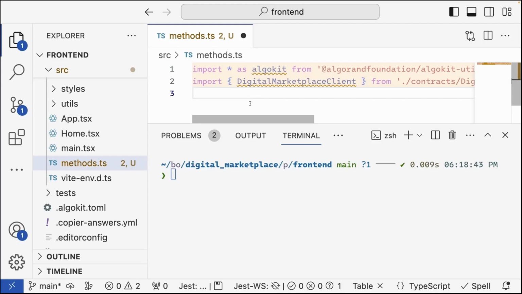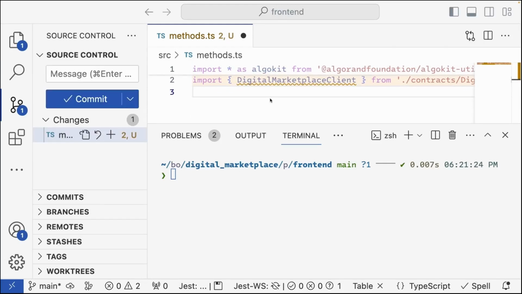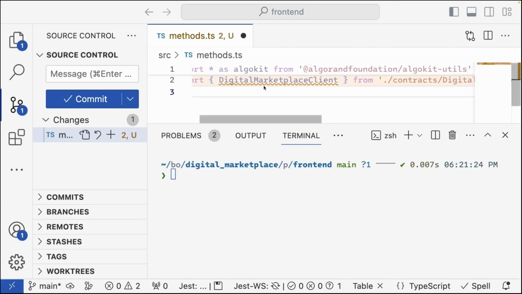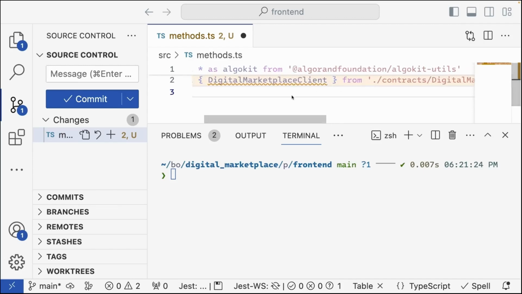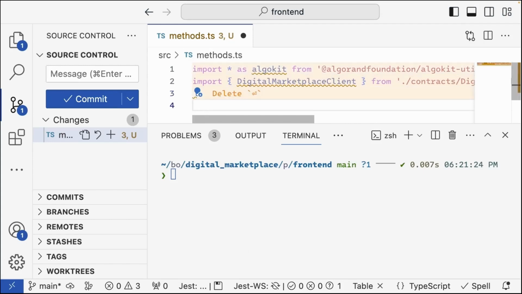Now at this point, I can go ahead and start writing my wrapper functions. But before I do that, I need to quickly do some magic. I'm going to pause the video and make sure I install the pre-release version of algokit utils so it matches the version you're going to have when you first get started. Again, you don't have to worry about what I just did. It'll be done for you automatically by the time you're watching this video. But because I'm recording in advance, I had to do some behind the scenes magic, but it should be working now. So now I've imported algokit and my digital marketplace client.